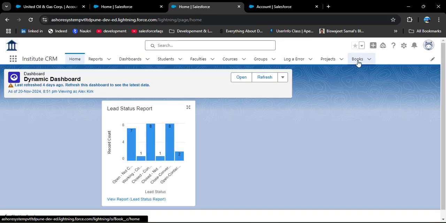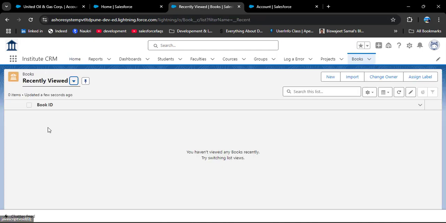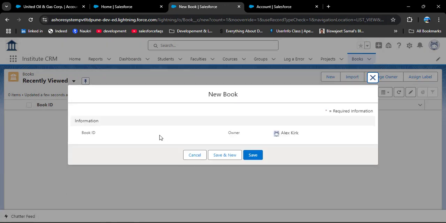And now here you can see the book object has been successfully created. As you click on this book object, we don't have any record because we didn't create any record as of now. To create a new record, here you can see we have a new button, click on it. Until now in this custom object, we only created the book ID field, which is auto number. And because it's an auto number field, this field is a read only field.